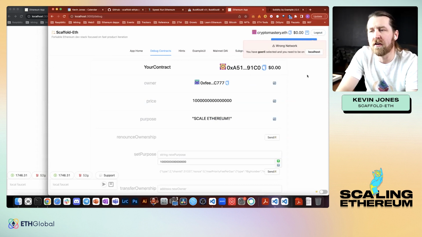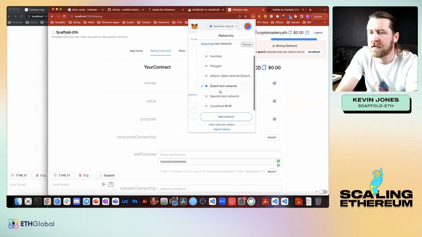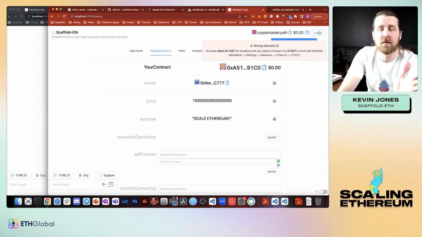It's going to give you an error. In this case, I've already selected it, so it's going to tell me I need to switch to localhost, so I can do that. It's localhost. There we go. Okay, they changed the chain ID on me as well, so I need to go in there and edit my chain ID. But yeah, it's kind of a hassle to deal with MetaMask for a couple of reasons.